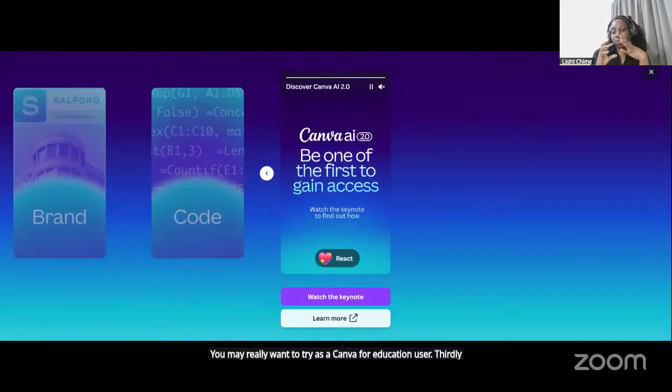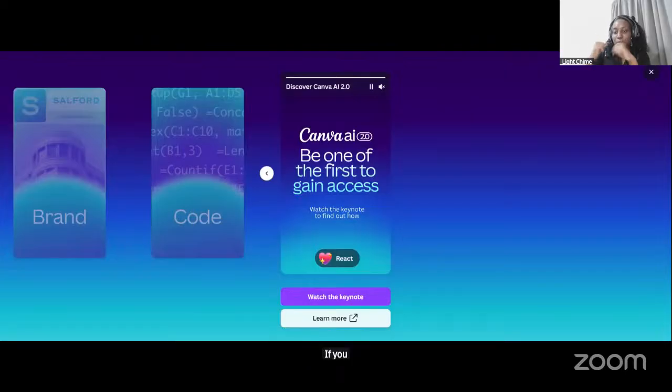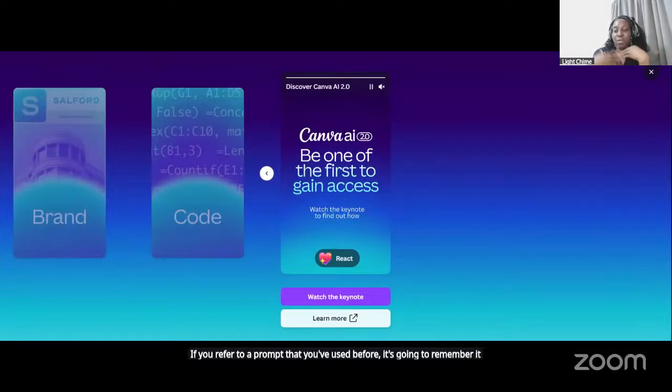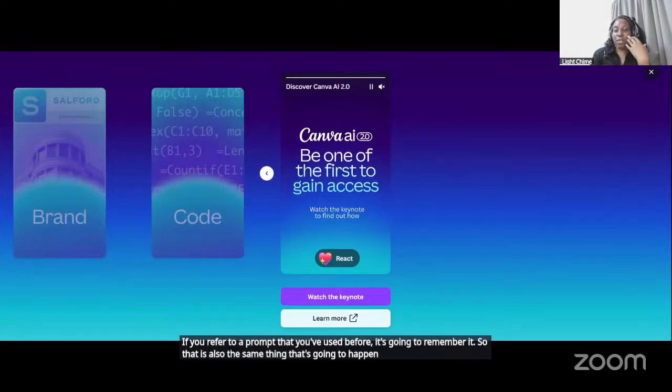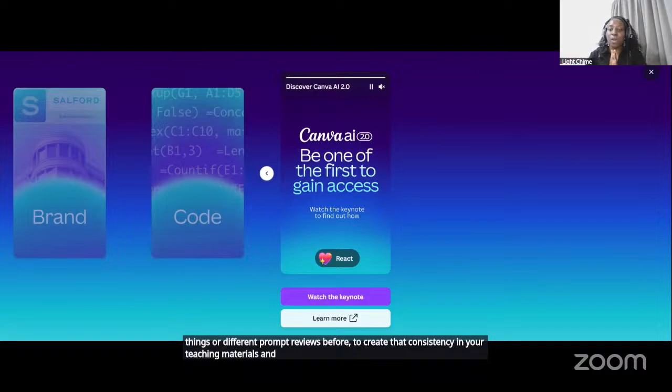Thirdly, there's going to be an interesting part, the memory of Canva. When you're chatting with ChatGPT, sometimes if you refer to a prompt that you've used before, it's going to remember it. The same thing is going to happen on Canva, whereby you can refer to different prompts you've used before to create consistency in your teaching materials and so much more. And there's also going to be an offline mode.